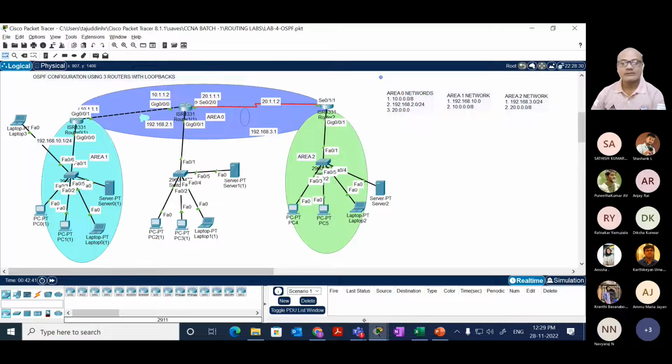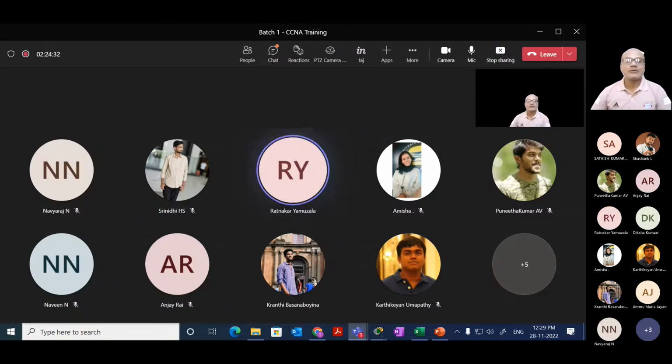Very good. Who is that? It's Ratnakar. Very fantastic, Ratnakar. It's a very good answer. It's very pure technical. This is the question, guys, because if you go to any interview and face level 3, level 2 engineers, they will especially ask about OSPF.